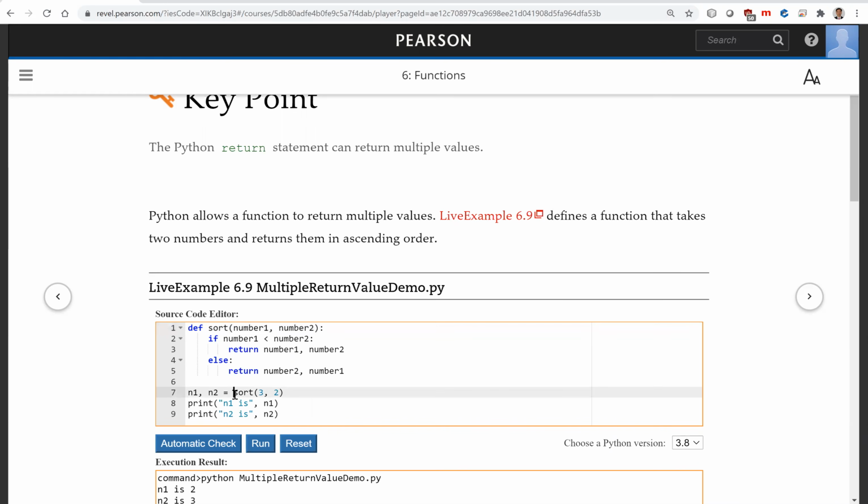So you invoke sort(3, 2), assigning this result to n1, n2. So what is n1? n1 is 2, and n2 is 3. So this returning multiple values, you're going to assign using this simultaneous assignment, assign the values.